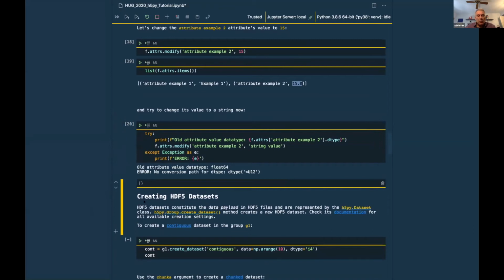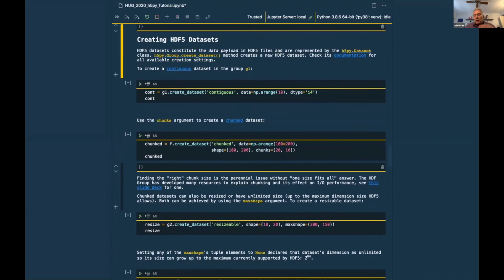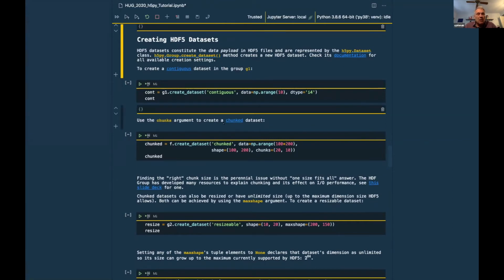So now moving to creating data sets, obviously it's a whole new tutorial about these things. The data sets are the main data payload in every HDF5 file. And I include links to the documentation that talks about all these things. Here we're going to show you, for example, how to create a contiguous data set.